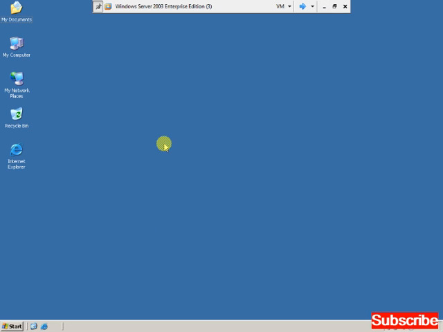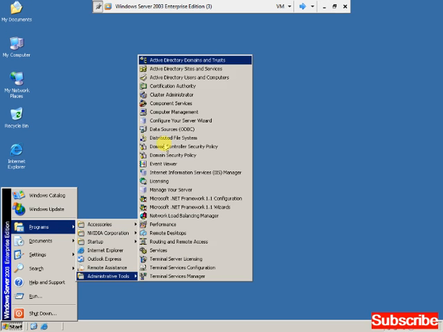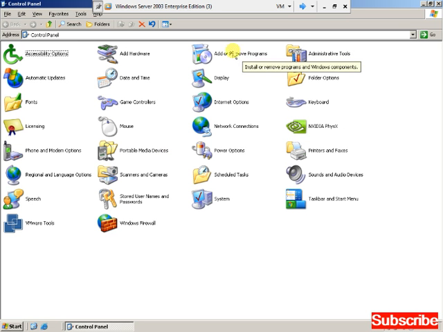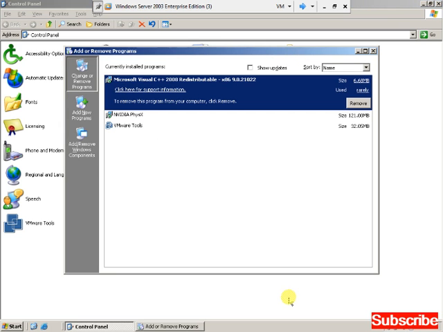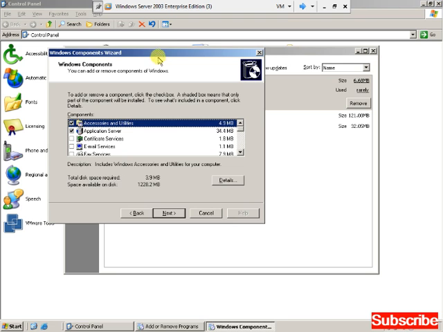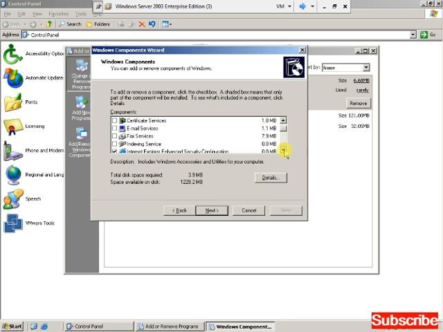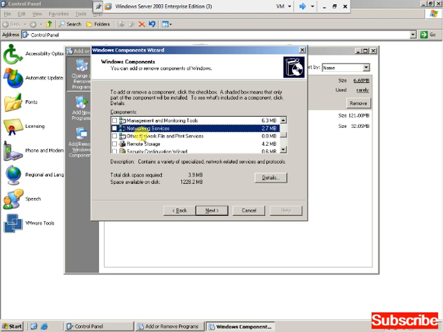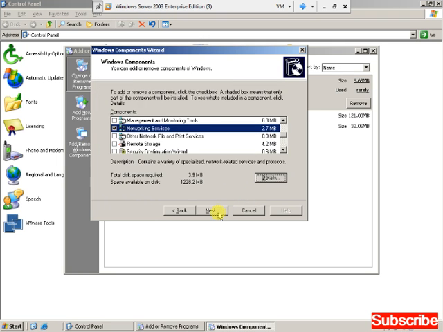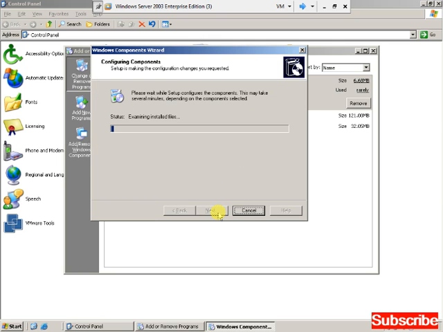Now how to install the DNS server: just go to Start, Settings, and from there select Control Panel. Click on it, and from there select Add or Remove Programs. The next step is to select Add/Remove Windows Components. When this window appears, scroll down and select Networking Services. Now the checkbox would be disabled. You don't have to enable the checkbox. Just select this option and then go to Details. The first option is Domain Name System. Just enable the checkbox, click on the OK button, and then Next to install the DNS server on this computer.